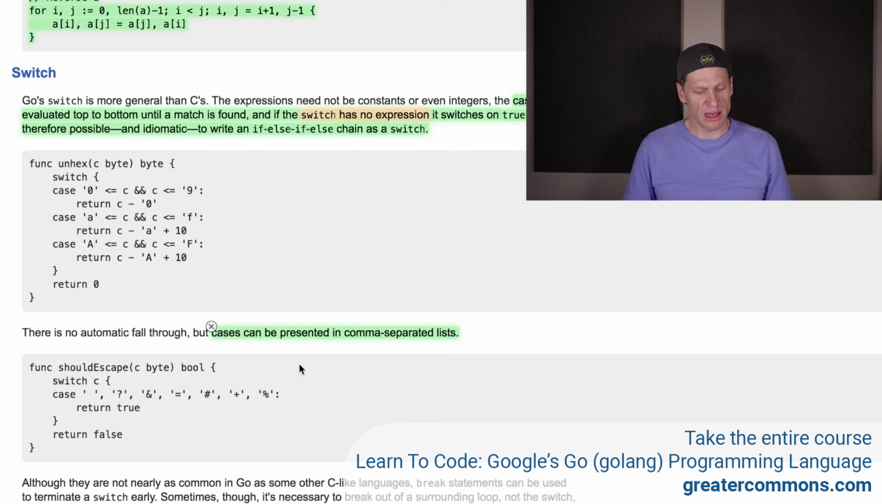Cases can be presented in a comma-separated list. So here are a couple of different cases: empty, a question mark, an ampersand, an equal sign. If any of those match, then we're going to return true.